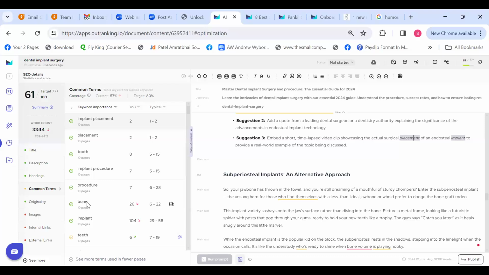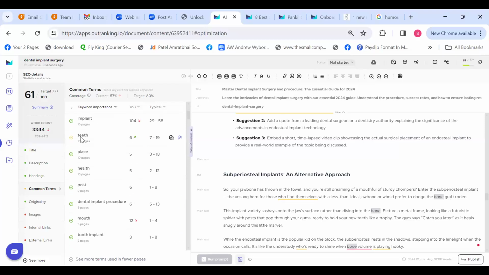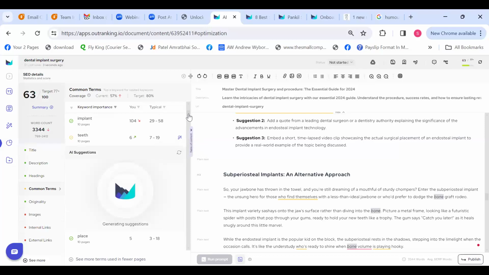So what you need to do is click on bone and select everywhere where it is there, and you can just remove it from the places where it is not required. And let's say you want to add a particular keyword, and that is teeth. Teeth has been used 6 times. If you want to add it more, click on generate suggestions, and it will try to rephrase or rewrite a passage from your content, which will add the particular keyword in your content.